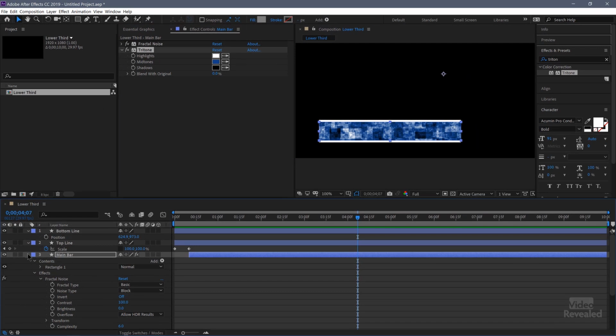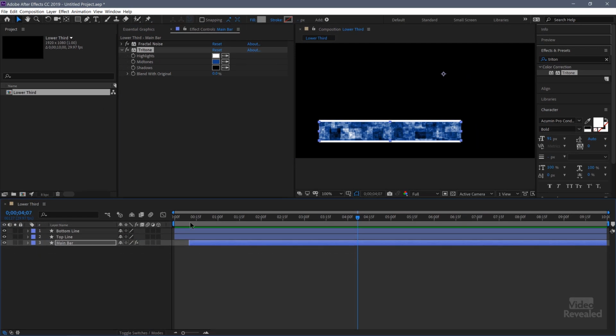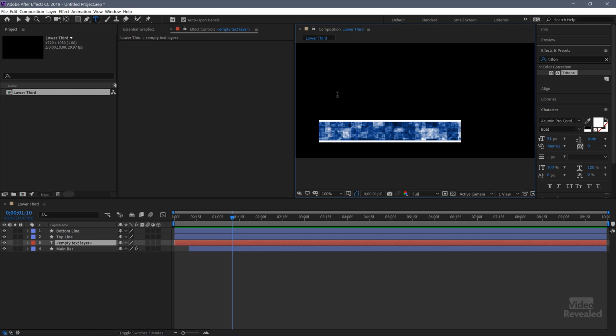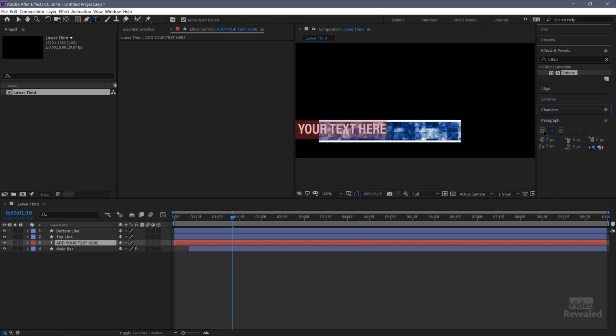Okay, so here's everything so far. There's our bar, comes up and it's doing that. Now let's add some text to this, and I'll just grab my type tool, click in that area and type add your text here. Now right now it's center alignment or center justification. I'm going to align this on the left. This is important in Premiere Pro.